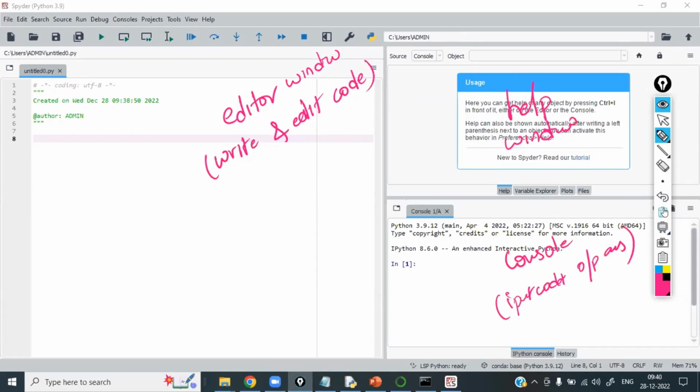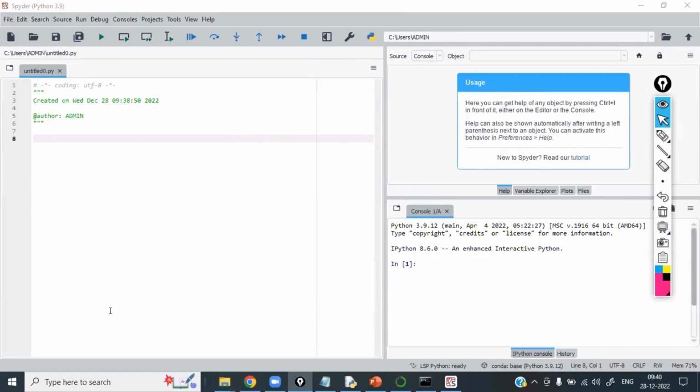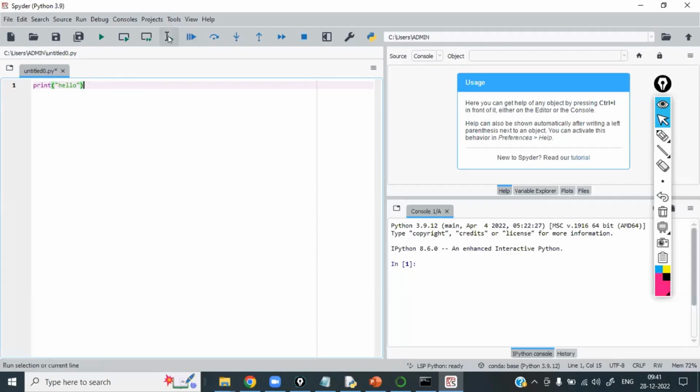Right? Now, whatever page you are going to get, just delete this one, empty. Okay. Now write here print hello. The code is print hello. Right? So print hello. Done. I have written just print hello. And if you want to execute only this line, just click on this button.